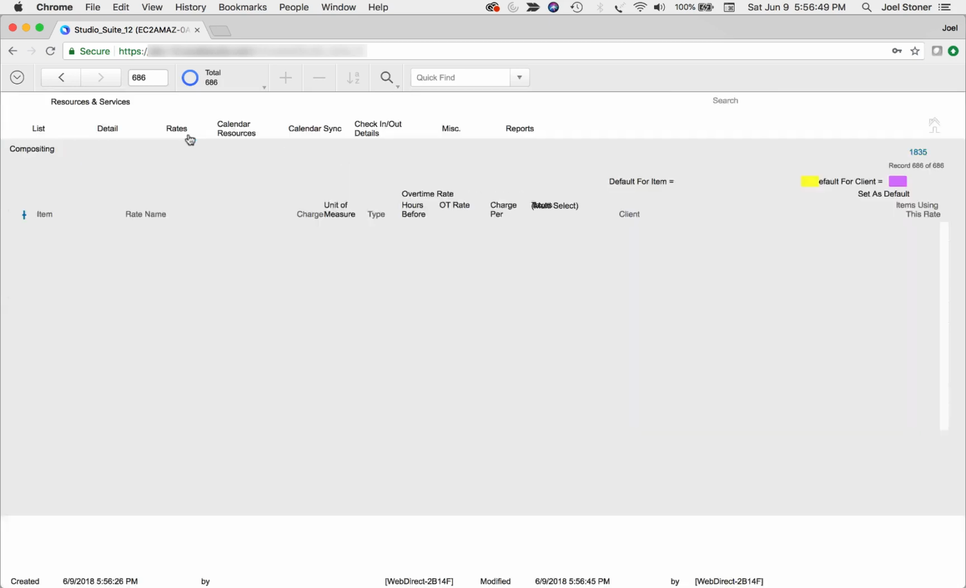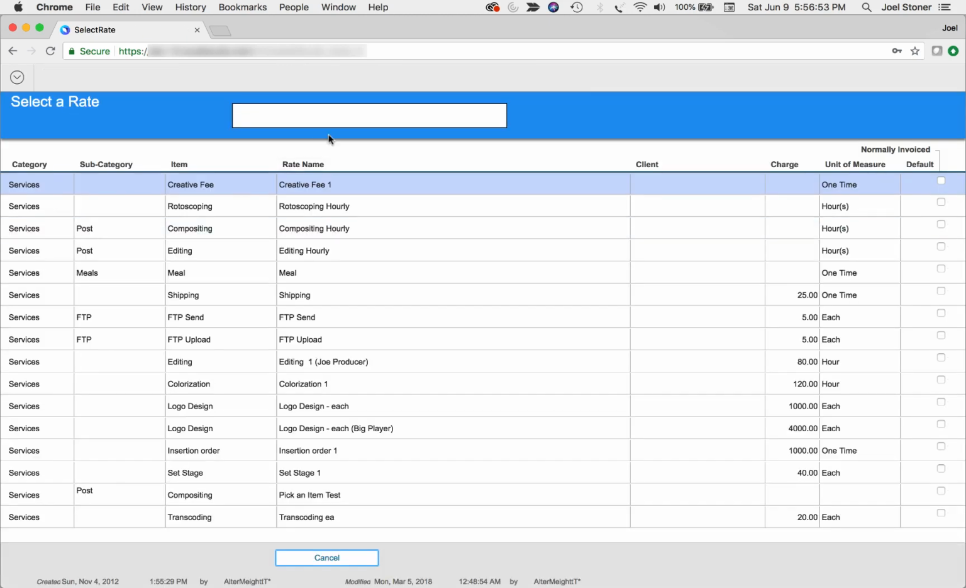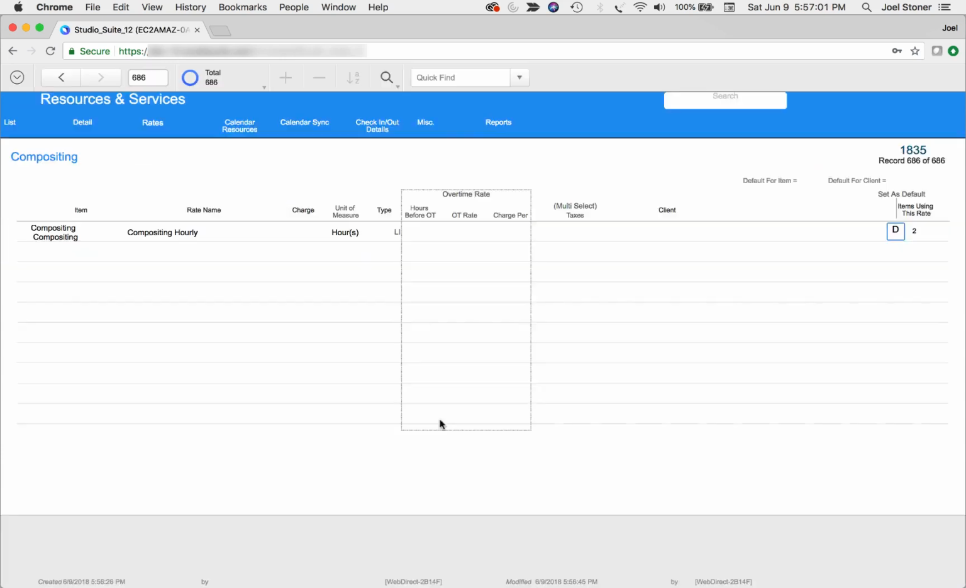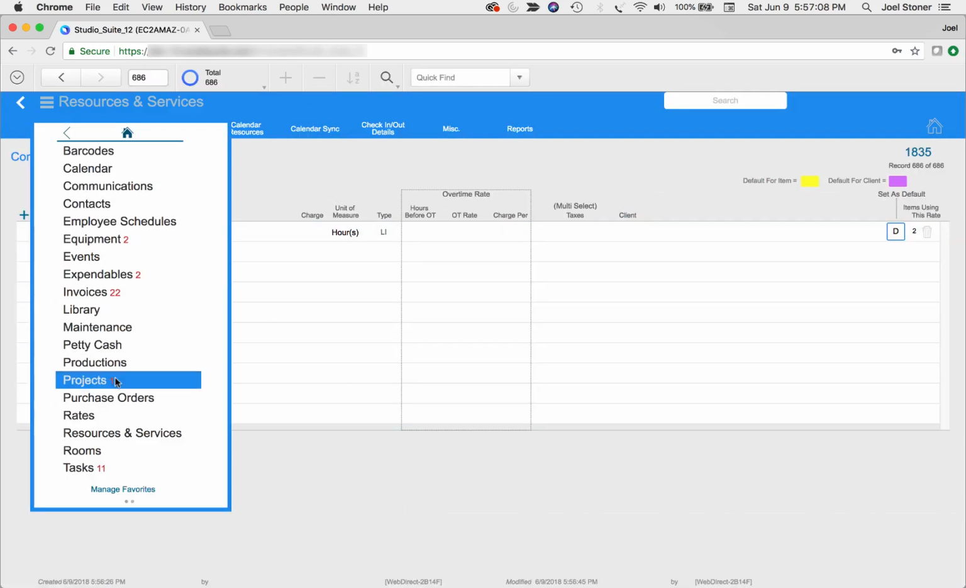I will create a rate, and this time I'm just going to assign an existing rate to this resource. And I actually think I've got a compositing rate already. There it is. So I'm going to apply that rate to my compositing service. So that is how you create resources and rates within Studio Suite.